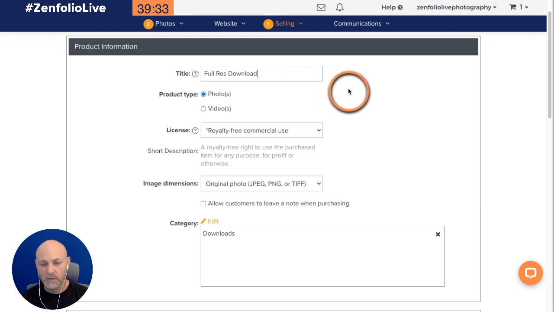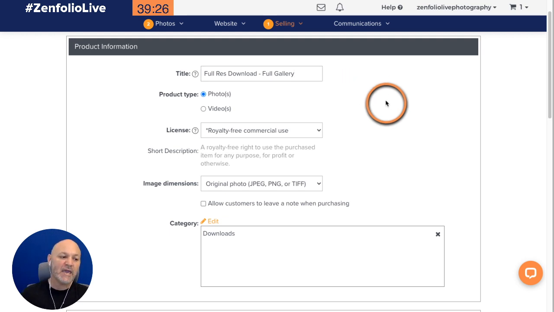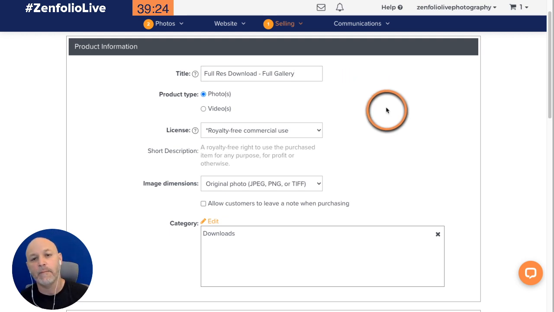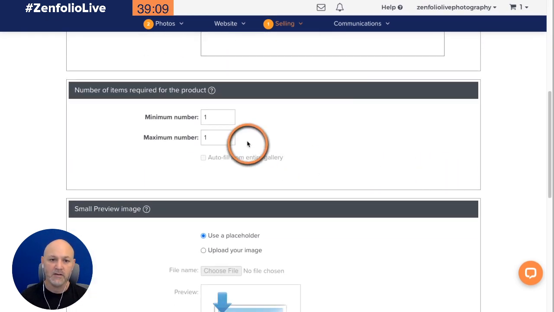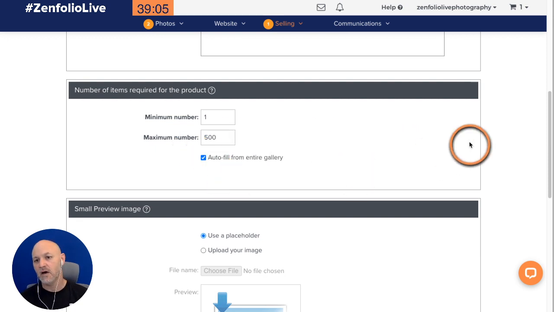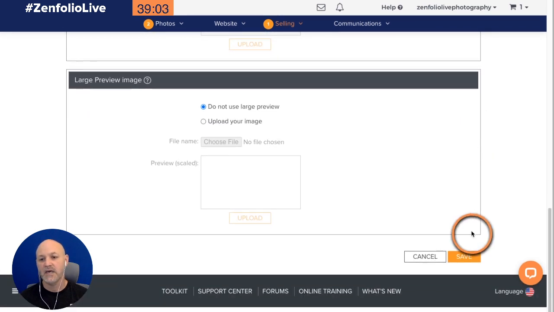And also maybe I'll add up here full gallery as well. Or maybe you could make it per single image. It just really depends on your flow. So you could say, you know what, maybe they don't want to buy all of the images as full res. Maybe they just need to buy a few of them. You could make this a single image as well, but I am just going to make this one a full gallery. Then we're going to go down here, again, kind of the same setup. Set this up to be 500, autofill from the entire gallery, and then just save.